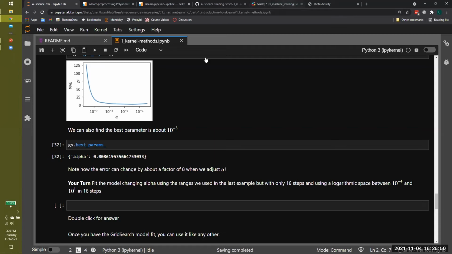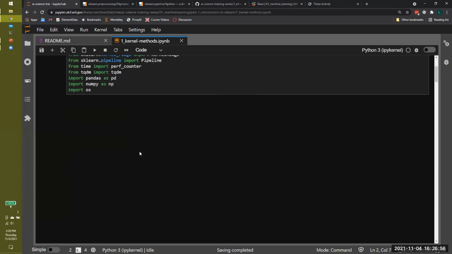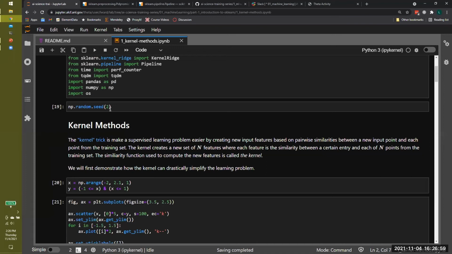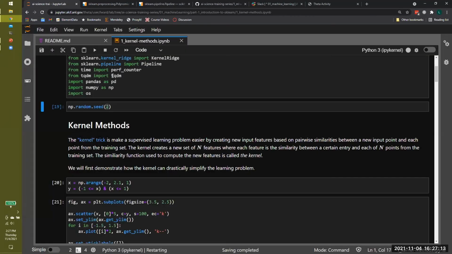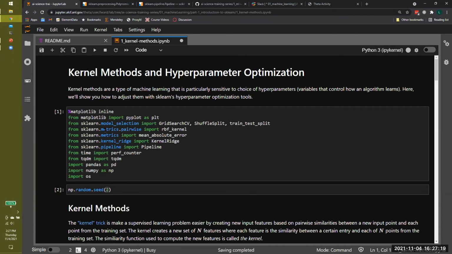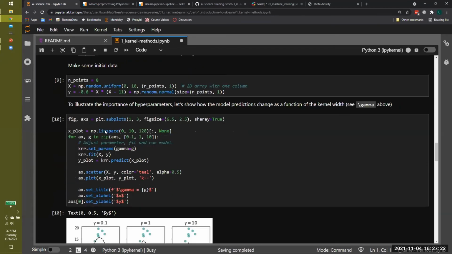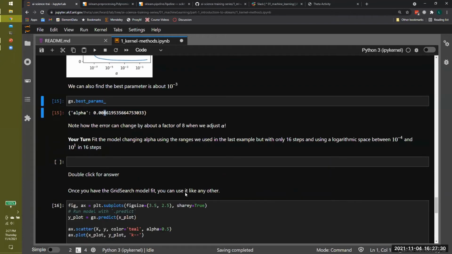I'll see if there's anything left over from last time. Oh, the question about the seed you used for reproducibility? 2. Yeah, thanks, Kyle. If you want to use the same result as me, just go to 2, then click Kernel, restart and run all cells, and it will make sure everything runs through reproducibly. So we can go all the way down to the bottom, and we'll see the same shape here, with the optimal parameter somewhere in the ballpark of 10 to the -3.